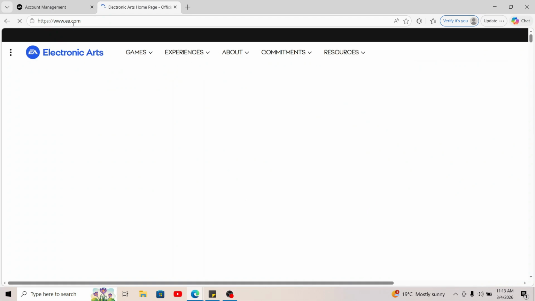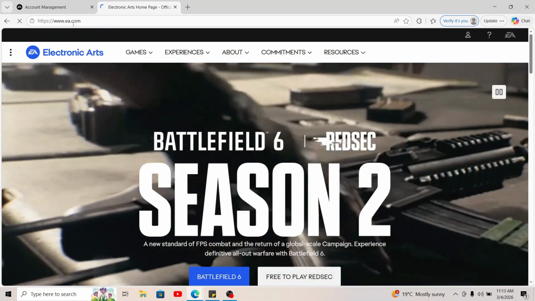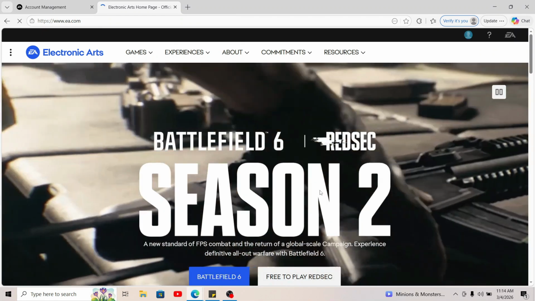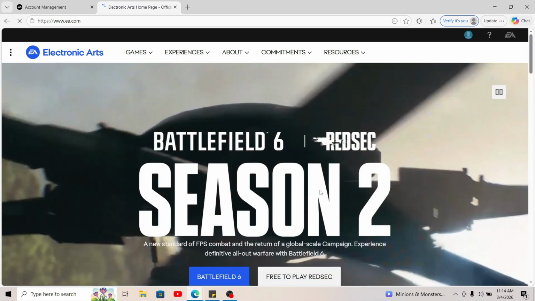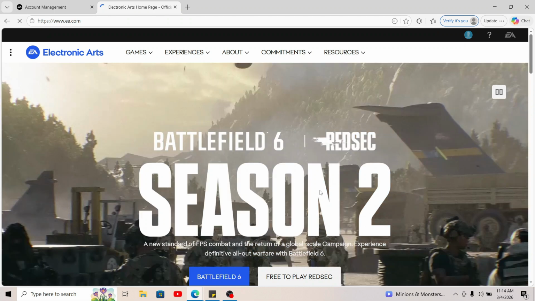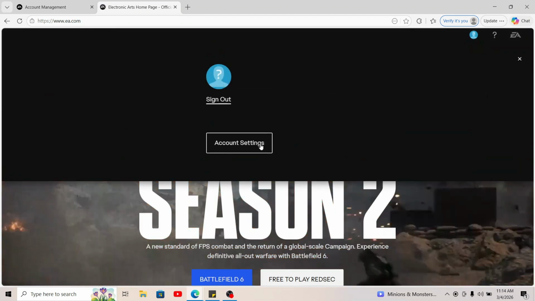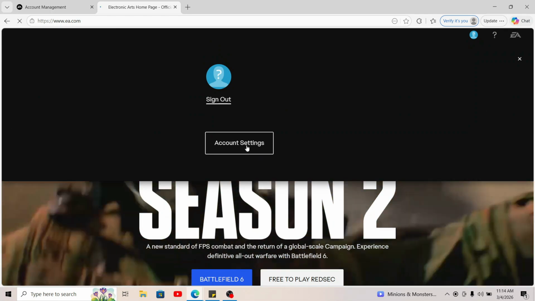Once you end up in the ea.com website, make sure you are also logged into your account. After you are signed into your ea.com account, the next thing to do is to go ahead and click on your profile picture at the top right corner. Now select Account Settings from the menu.